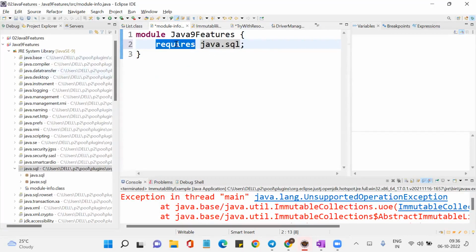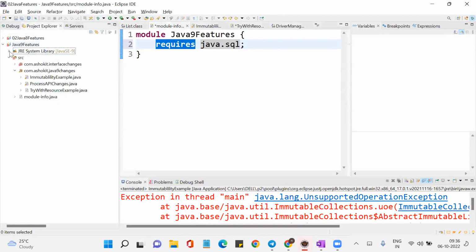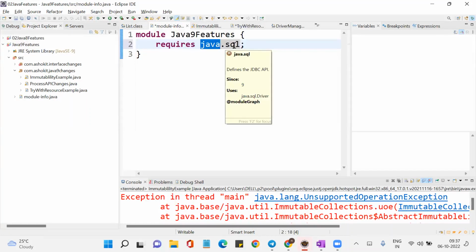What is the meaning of this? If you remember, whenever we create a project in Java 9, you get a file called module-info.java. In module-info.java, by default, all projects have the java.base module. But currently I want to create a database connection, and the java.sql package is not available in java.base. It is available in the java.sql module. Now my project requires the java.sql module, so I have to use the keyword requires followed by the module name.